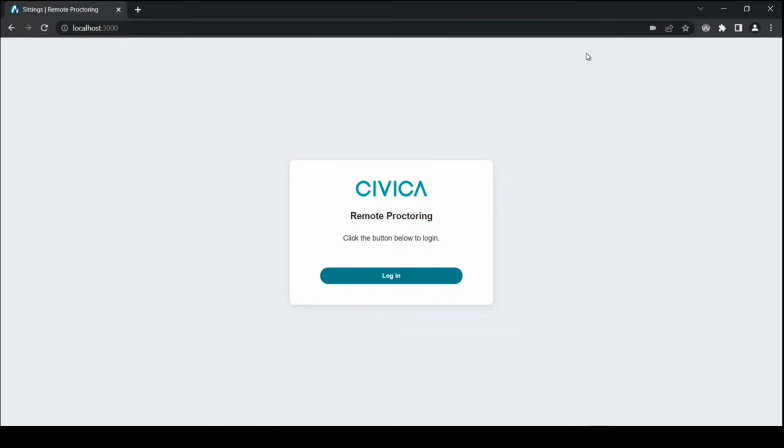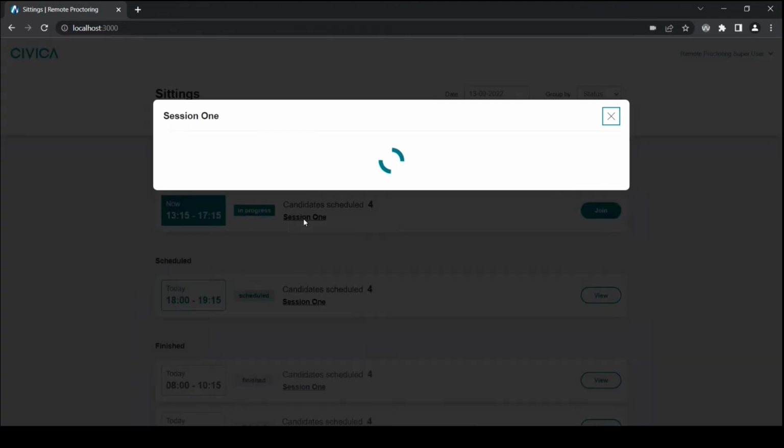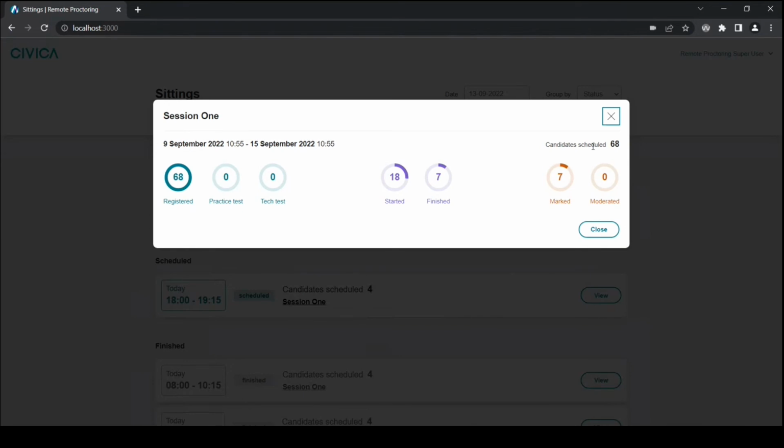So you saw very quickly there, we use Microsoft Active Directory to authenticate users. How that session's going with the stats. So here, the whole session itself has got 68 candidates scheduled against it. We can see some stats around how many of those candidates have started, how many have finished, and yeah, straight through the life cycle, through marked and moderated.